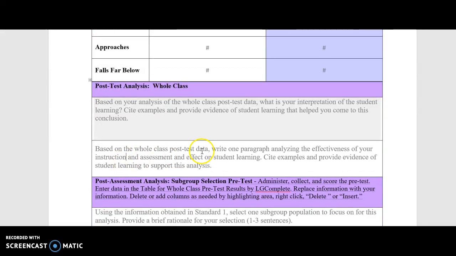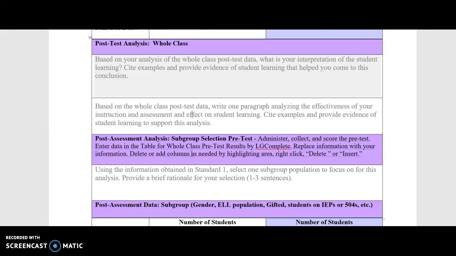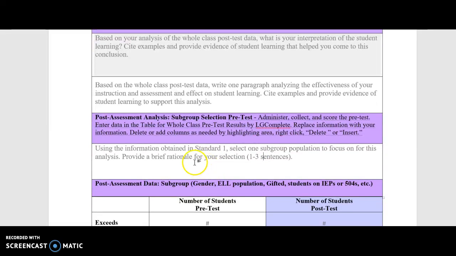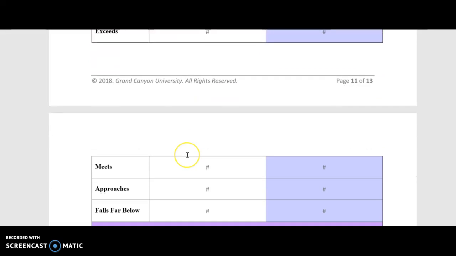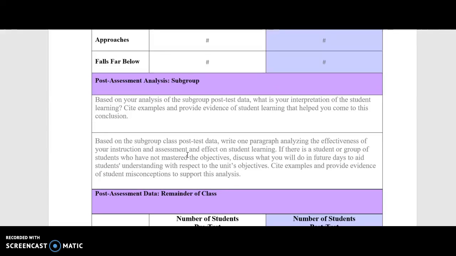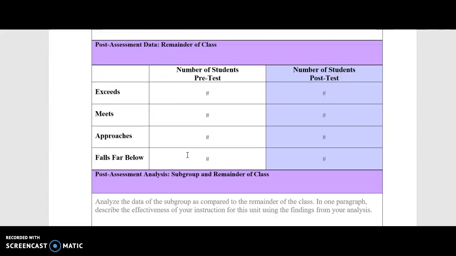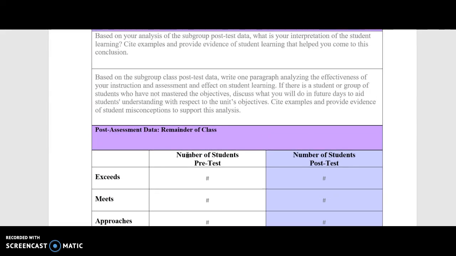Write one paragraph answering the effectiveness of your instruction, and then administer, collect, and use the information. Select one subgroup, could be by gender, could be by SES, different things, and then do that with them and do some reflection on that. So there's a lot to be done with assessment here that it's going to take some time, but it's very valuable.